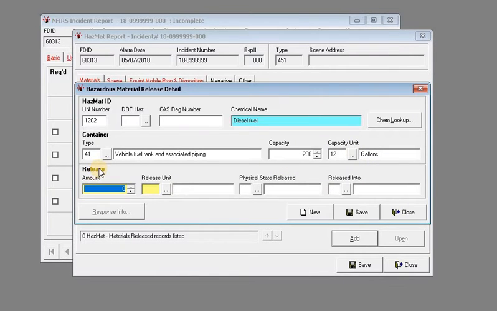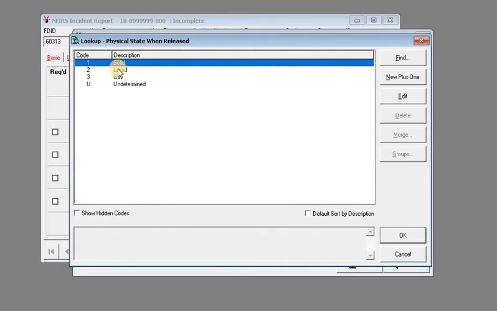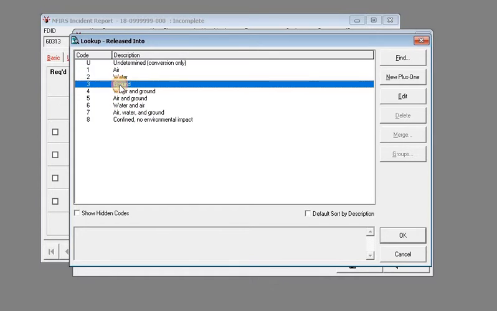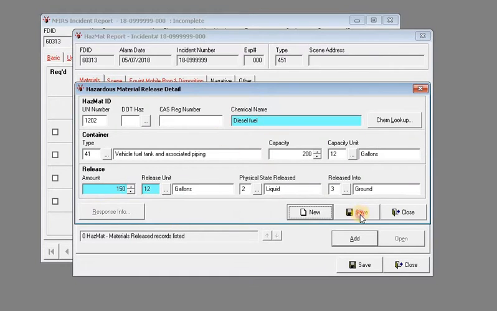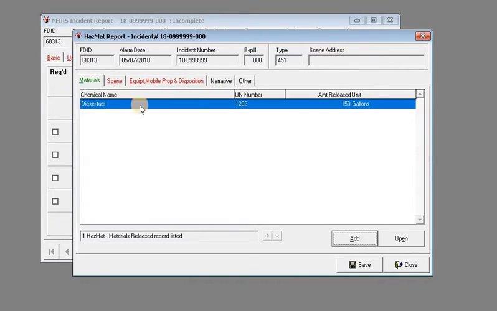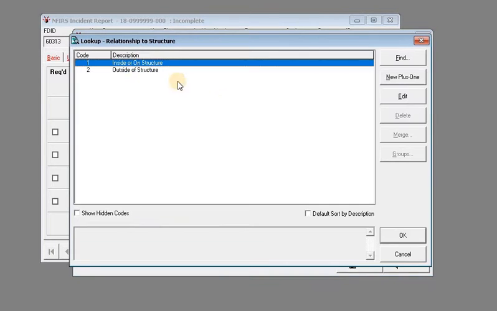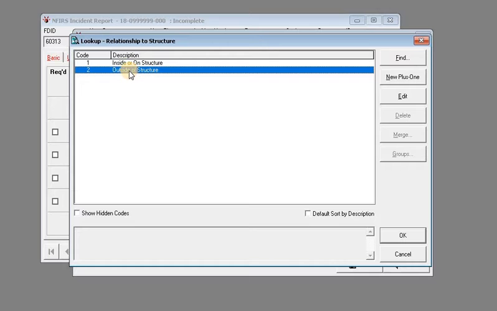The amount released, if we lost 150 gallons, and the physical state that it was released, liquid. Released into what? The ground, air, water, whatever it might be. Typically the ground. Once that's filled out, you hit save and close. It adds it to the materials list. If you have multiple chemicals that are being spilled, be sure to list all of them. Your scene, you go through this and fill out everything that is appropriate.